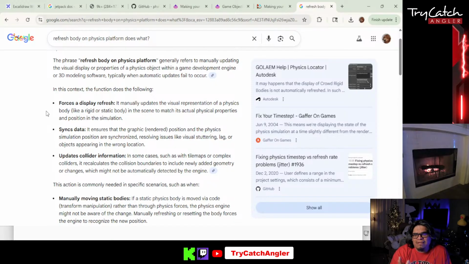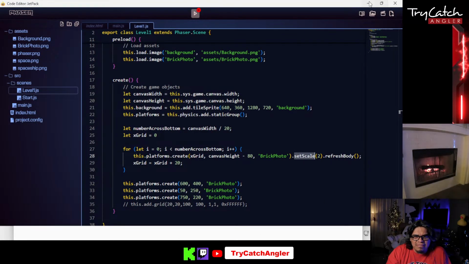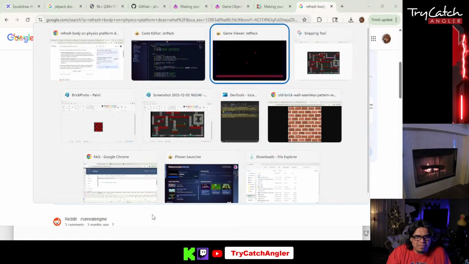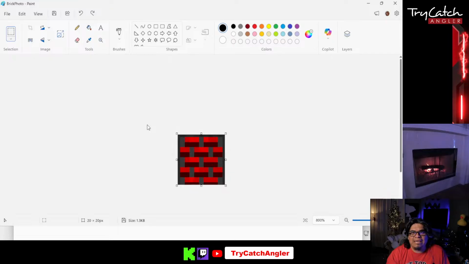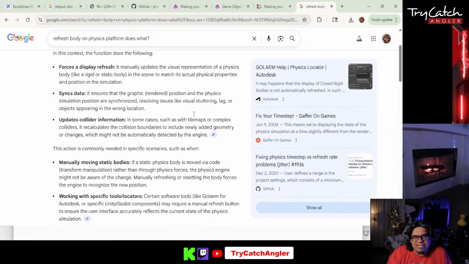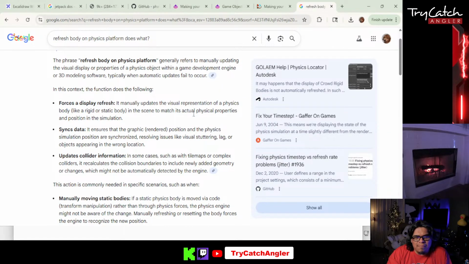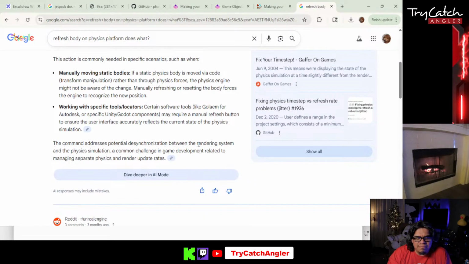So I'm assuming that the physics engine basically takes the sizing of your object. In my case, the object is 20 by 20. So the little image that we created for the bricks was an image of 20 by 20. So the physics engine takes that into consideration when it determines how the physics are going to apply to it. And so that's, I guess, what it means by refresh body. It updates not only the visual representation, but the physics of it as well.